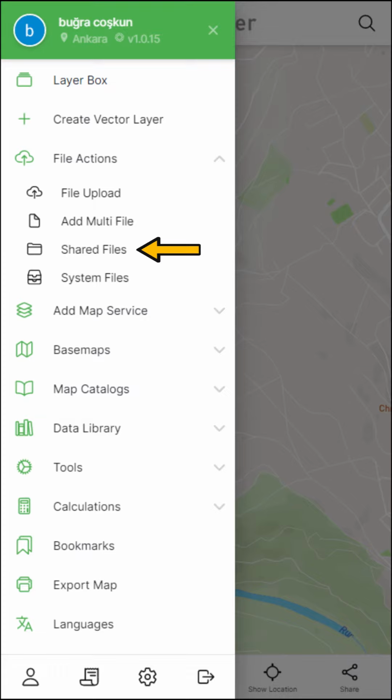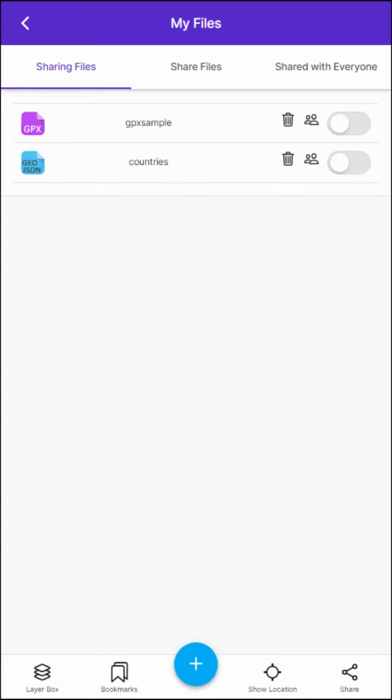When we click My Shared Files options from the File Actions menu on the left menu, the files we have shared are listed in the panel that appears. When we activate the play button on the right of the shared files, we add the file to the map.